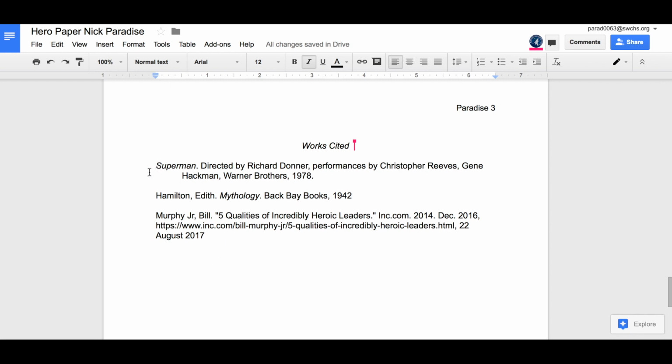Citations need to be flushed to the left margin, and you don't want to indent the first line. This is a little bit tricky because we've been talking about indenting paragraphs half an inch from the left margin, and you just use the tab key to do that. It's tempting to do the same thing with your citations, but you actually don't want to. You don't want the first line of your citation indented, but you do want the second, third, and so on lines of your citations indented.